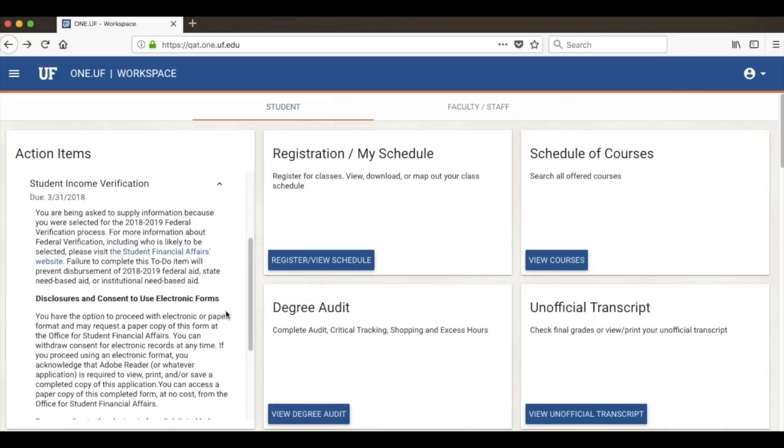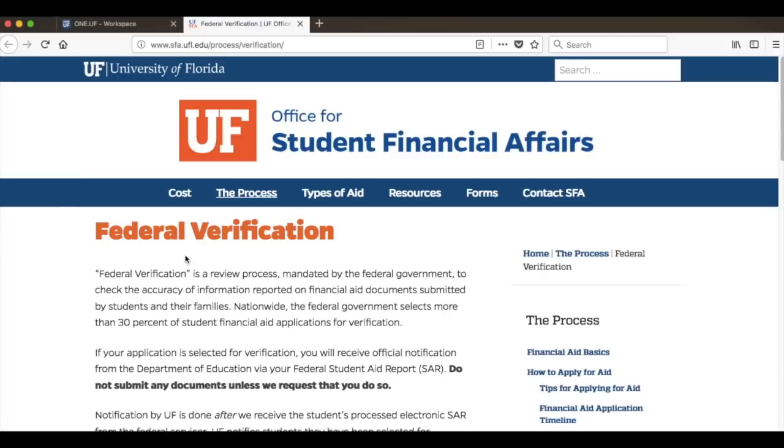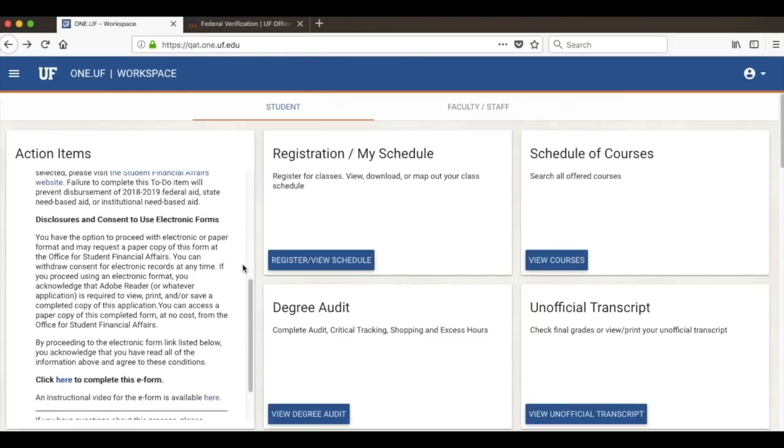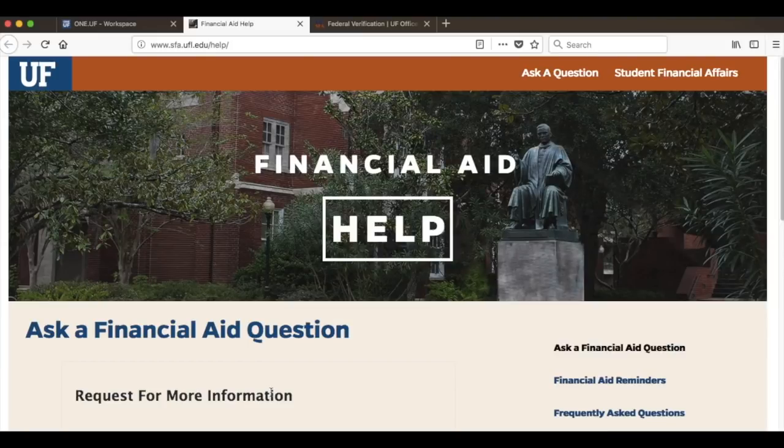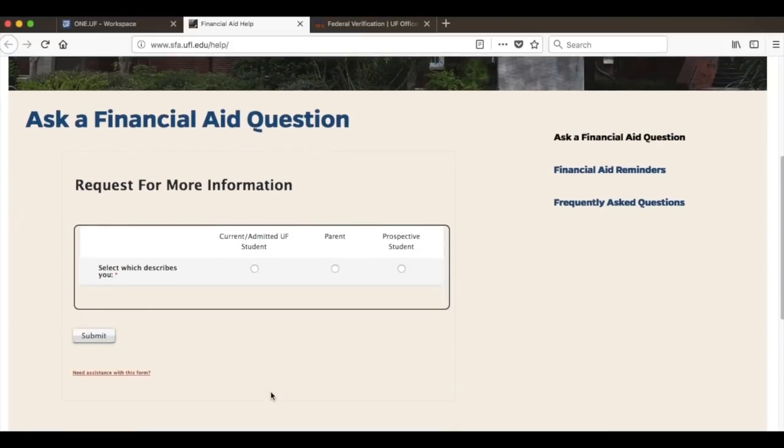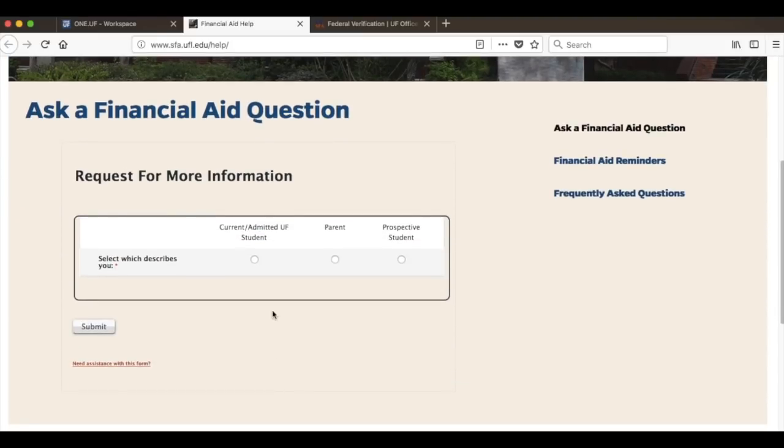In the top section, there is a link to the SFA website. You can use the SFA website to learn more about federal verification. At the bottom, there is a link to the SFA help page. The help page can be used to ask questions and receive assistance with federal verification.